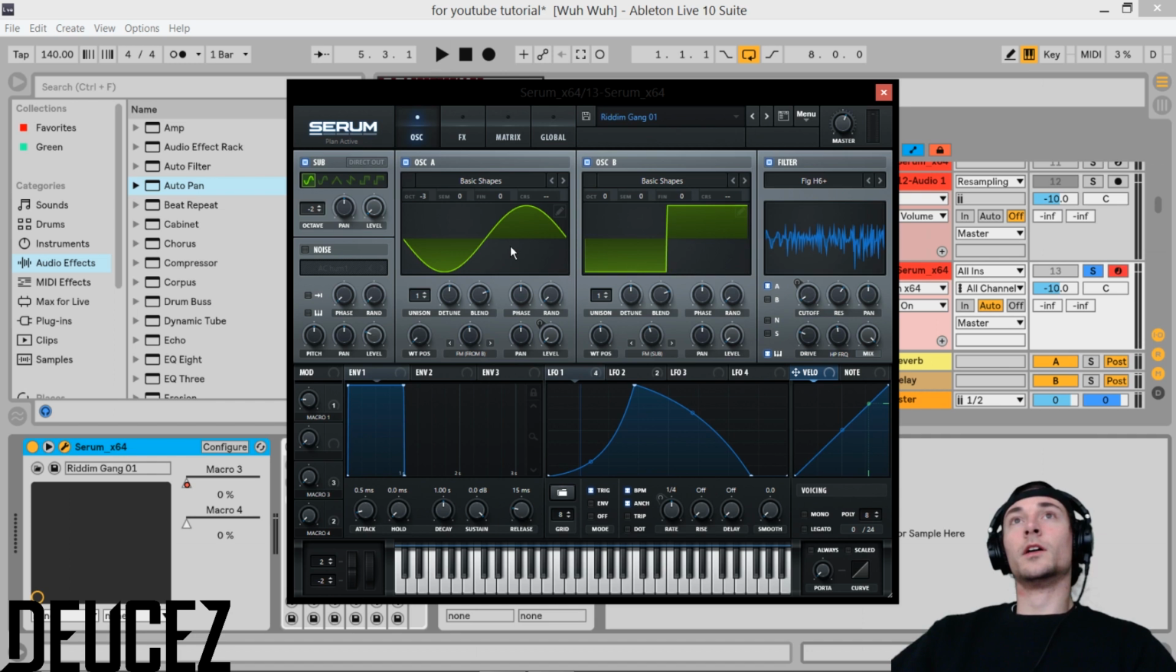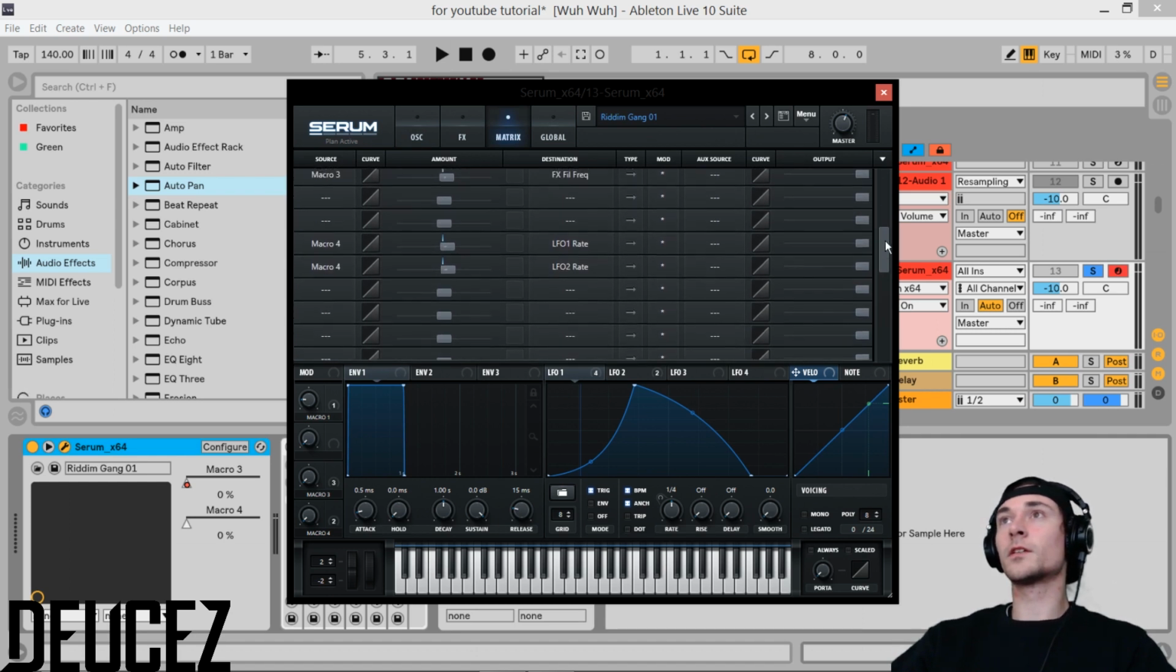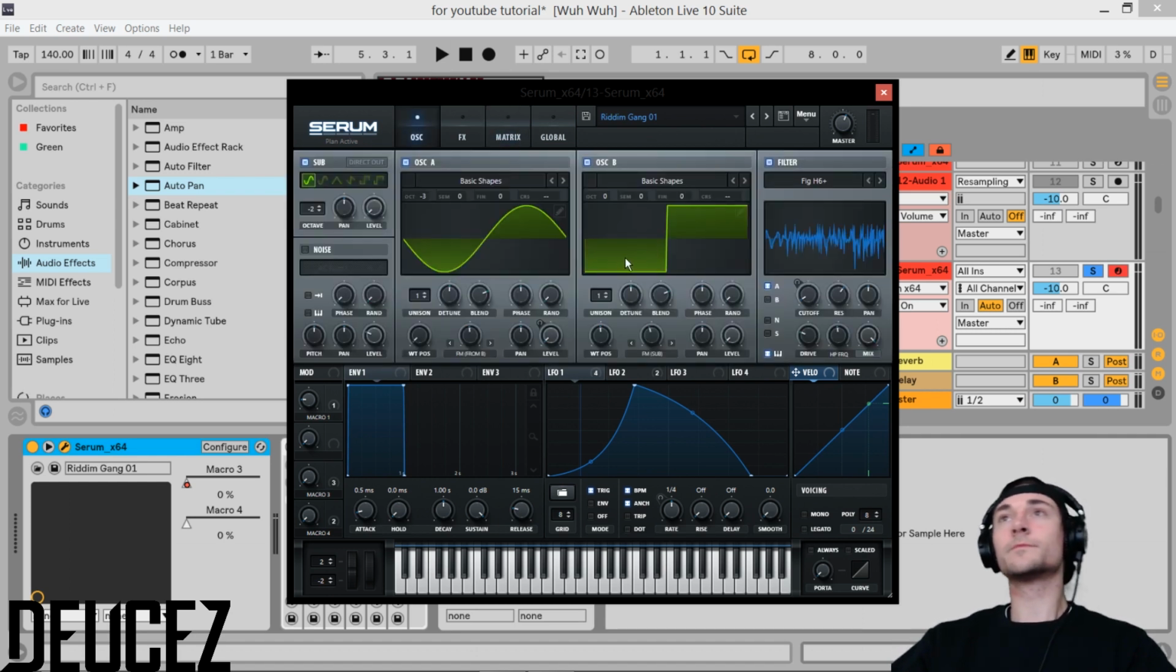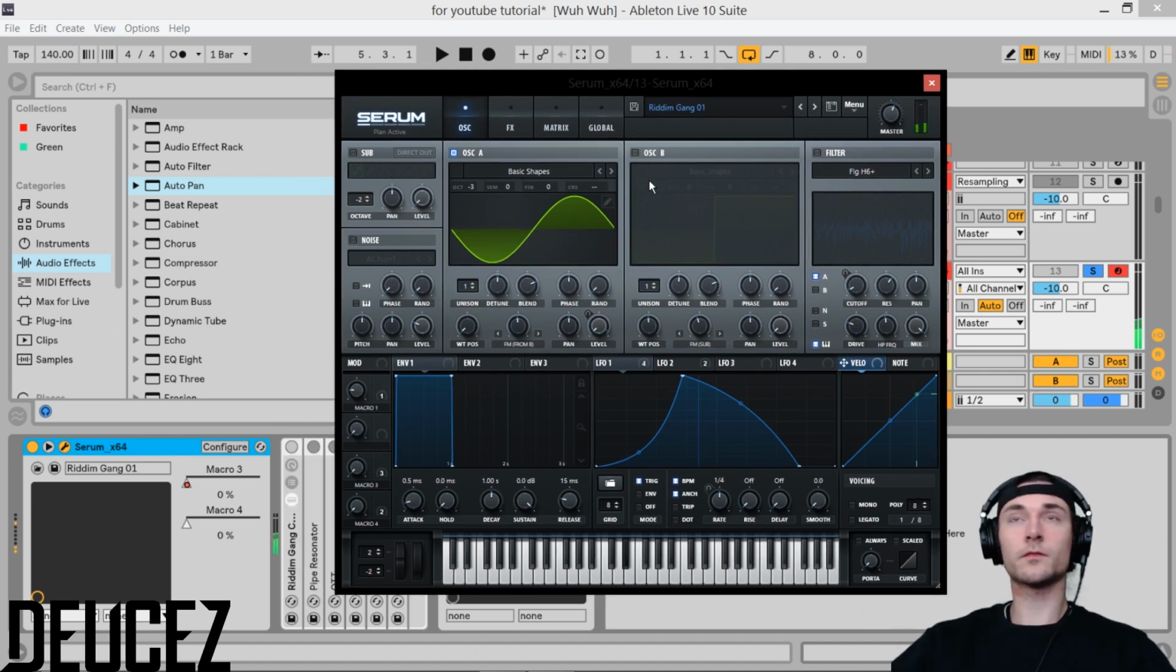Now, you're going to see there's a lot of routing here, and there's quite a bit of stuff going on in the matrix with the routing. But let's just start off with the basis here of what just oscillator 1 sounds like.